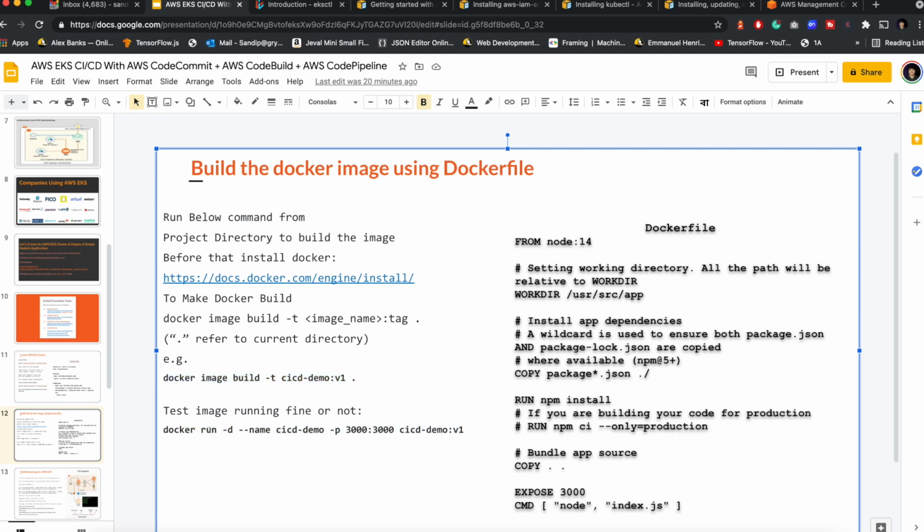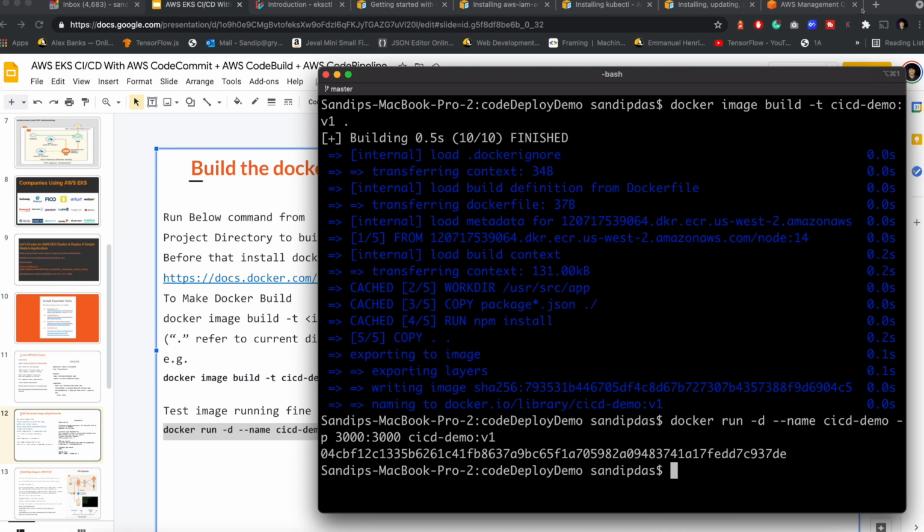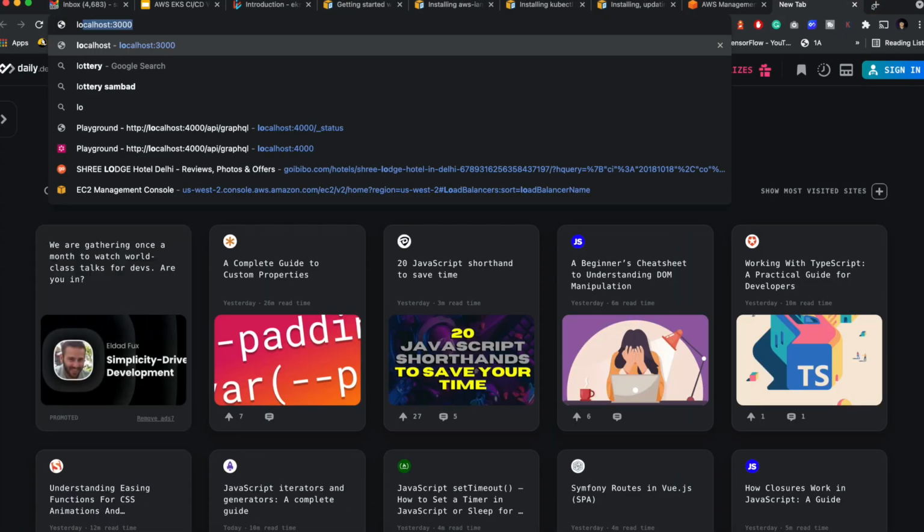In order to do that, we'll run docker run -d, that is detached mode, --name CICD demo, then -p 3000, that is the port mapping we are doing. We are mapping host port 3000 to container port 3000, then the image, then the tag name here. Okay, let's run it and see. Now go to your browser and check localhost 3000. Yes, our application is working fine. And now we can push the image to ECR.